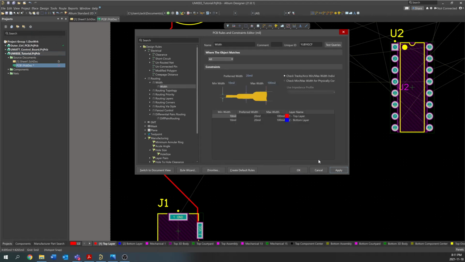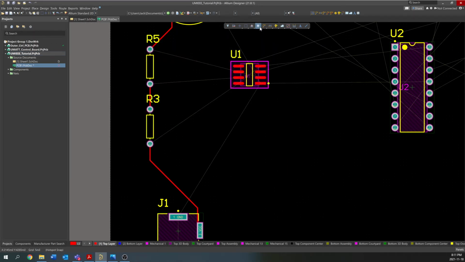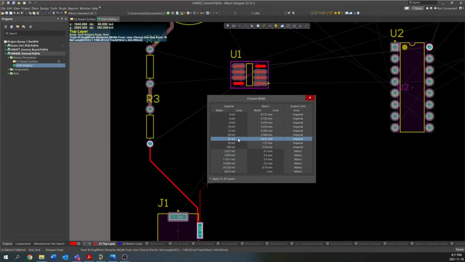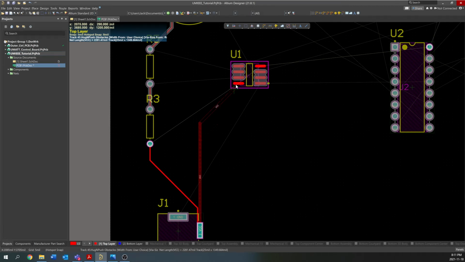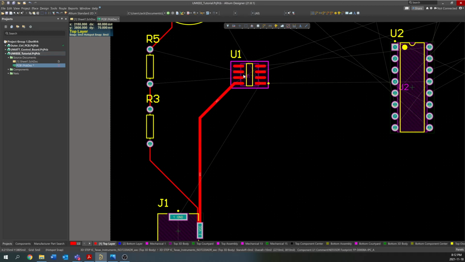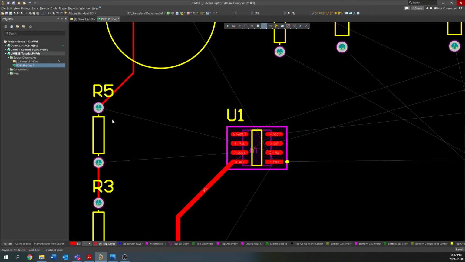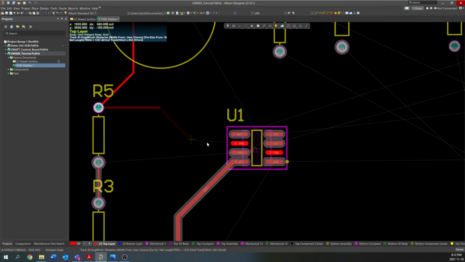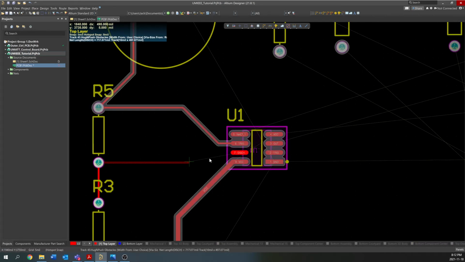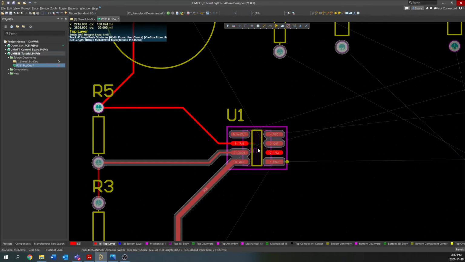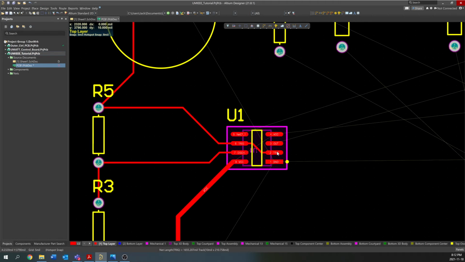And apply. And so now we should be able to use 25, for example. Yeah, so now we got our VCC trace to U1. We also know that we need to bring trigger to here, discharge to this pin right here, and we can bring trigger actually right under the 555 timer here, to the trigger pin on the other side.